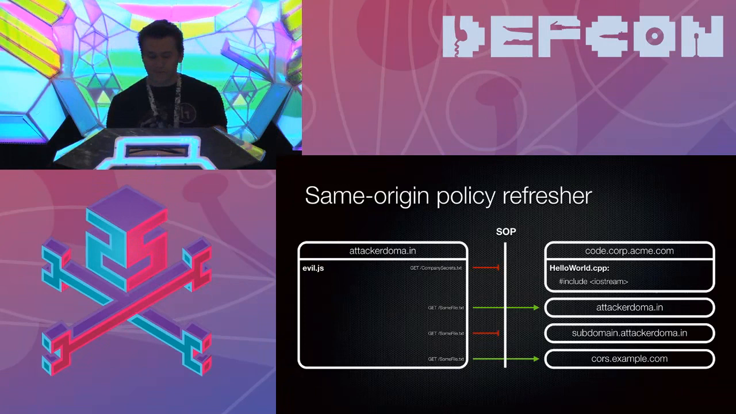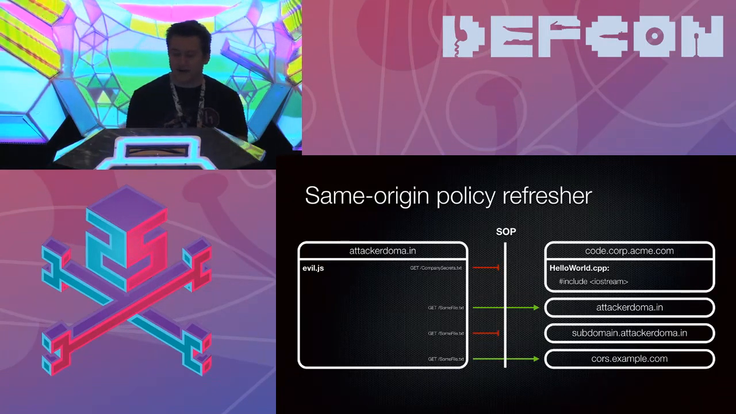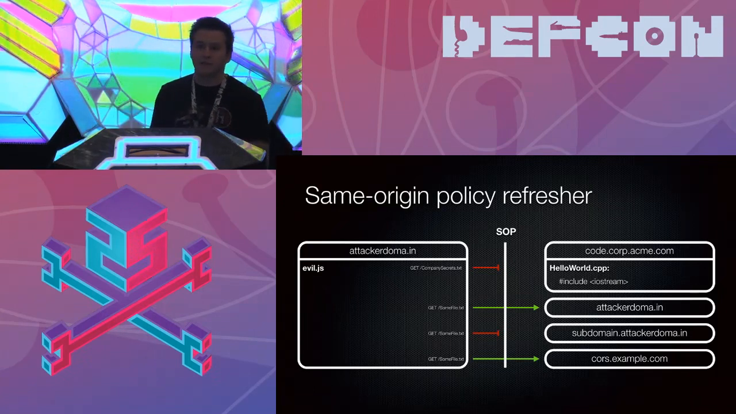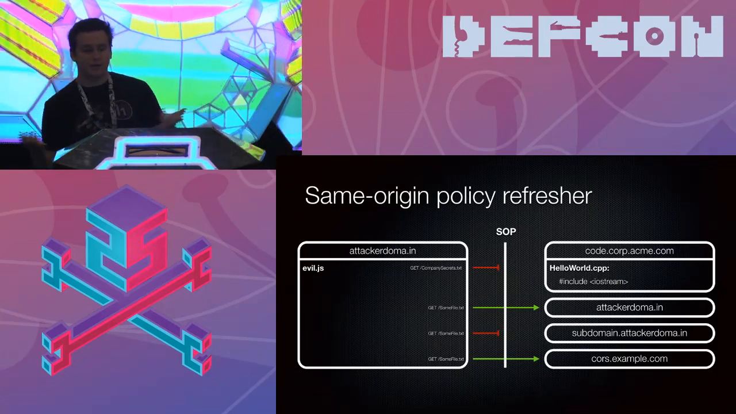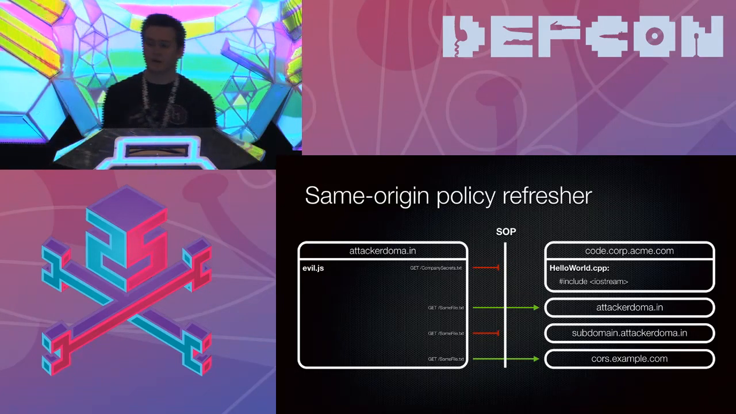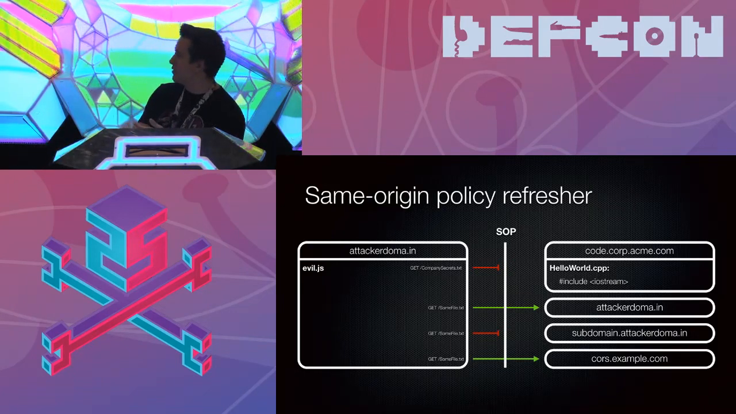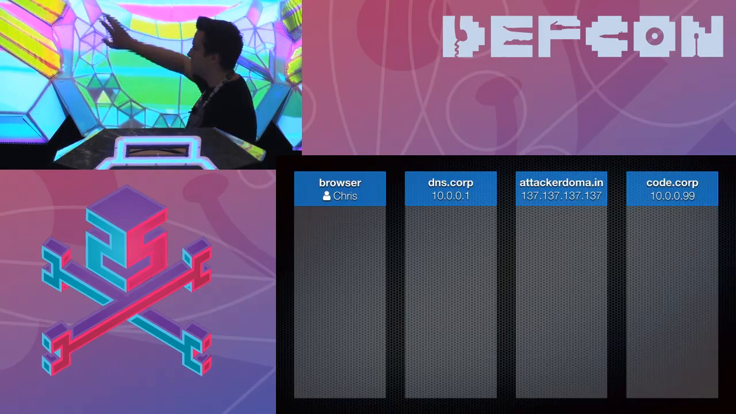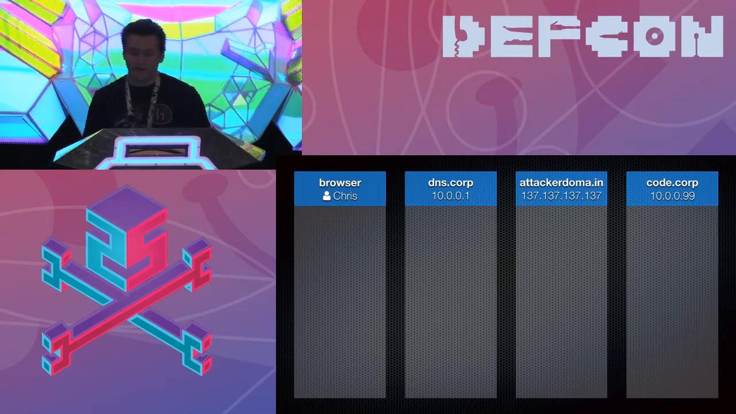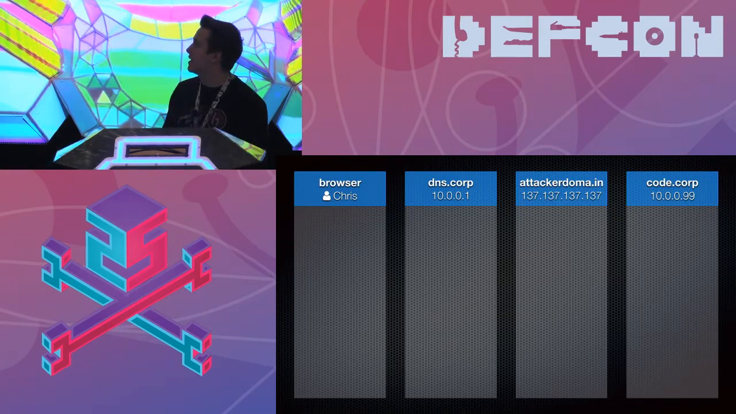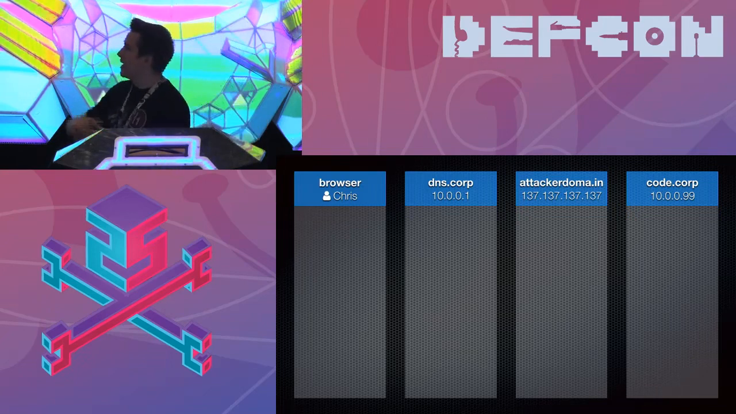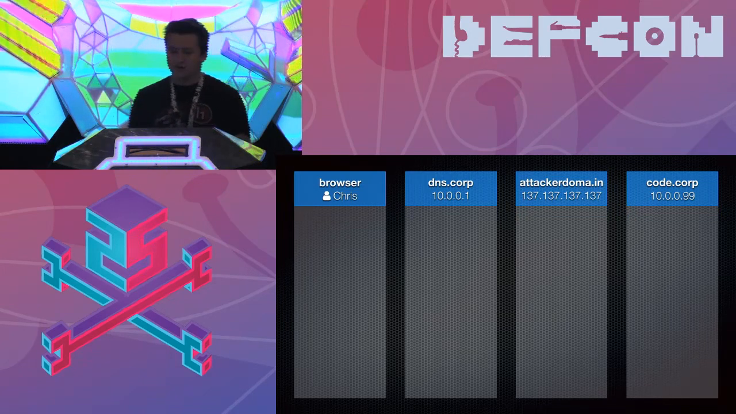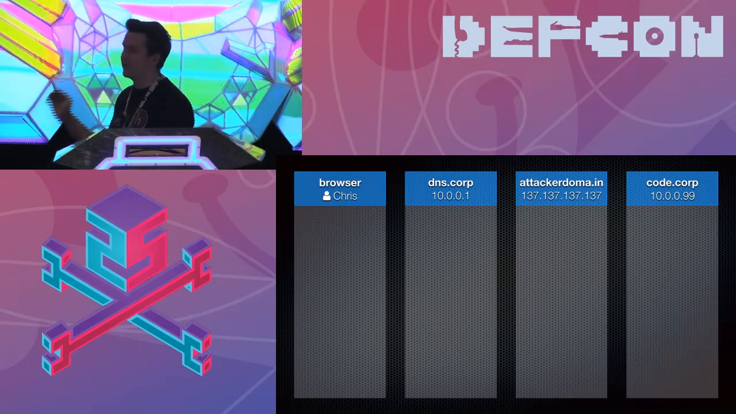All right, so how does DNS rebinding play into all of this? DNS rebinding allows us to essentially trick the browser into making what it believes are same origin requests that actually reach different servers on the back end. So let me get a little bit into how that works. Let's imagine we have a browser run by our developer Chris. We have our internal DNS server located at 10.0.0.1. Our attacker server, which we've located at 137.137.137.137, and finally our internal code repository located at 10.0.0.99.